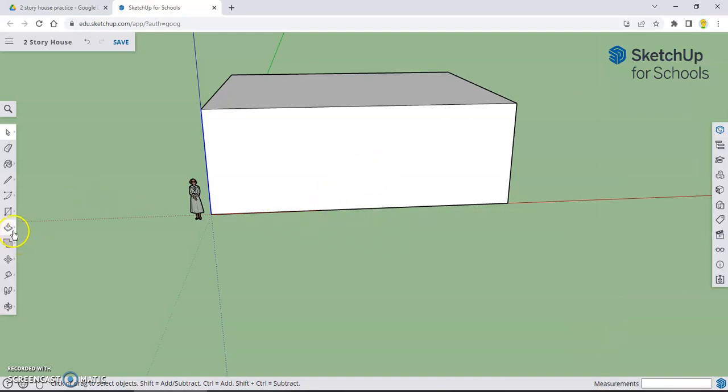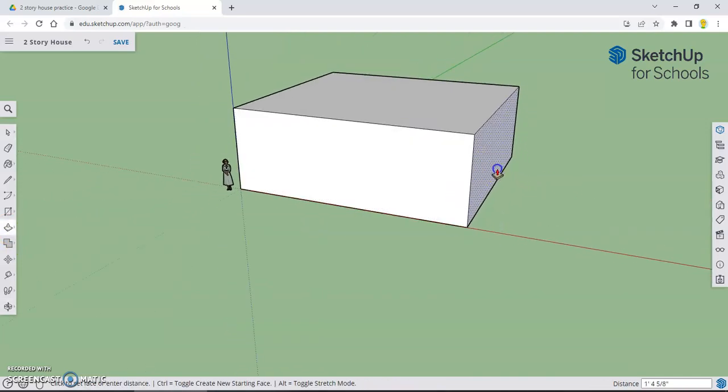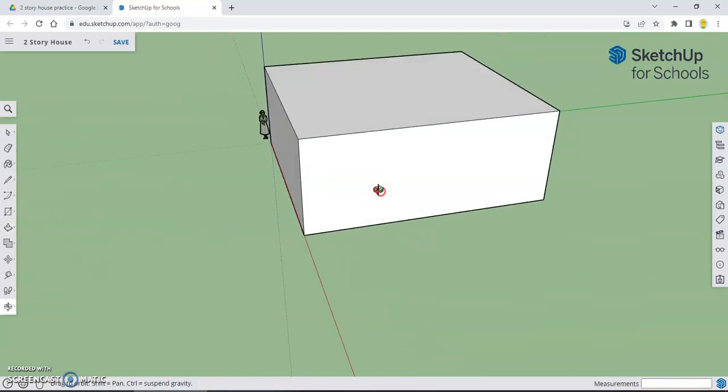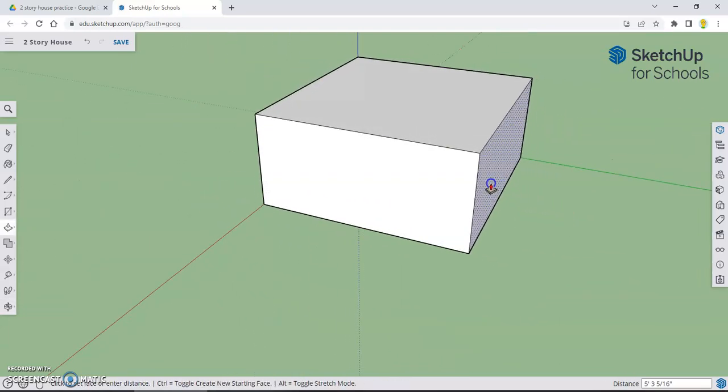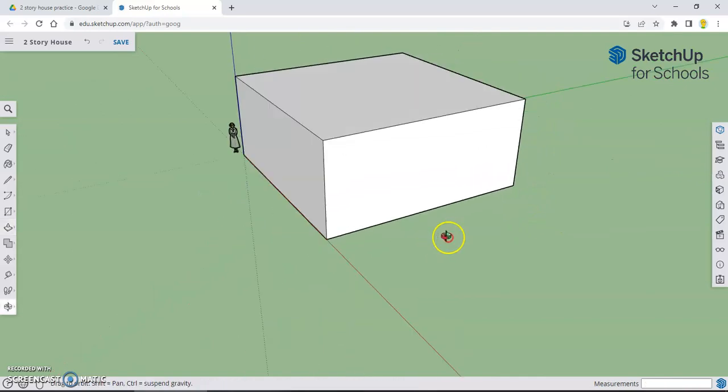And the cool thing about the push-pull tool is, if we select it again, now we can modify the sides of our house too. If you wanted to make your house a little shorter or a little longer, you could pull it out in that direction. If you wanted to shorten how deep it goes back there, you can.